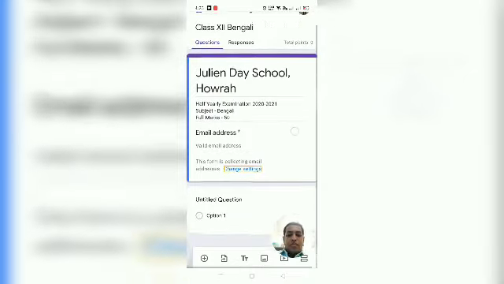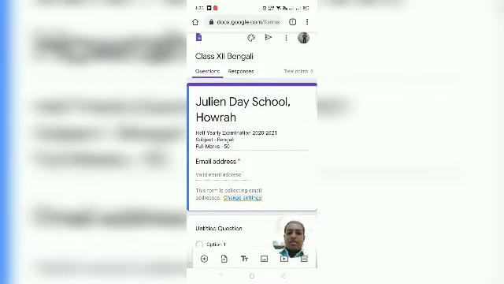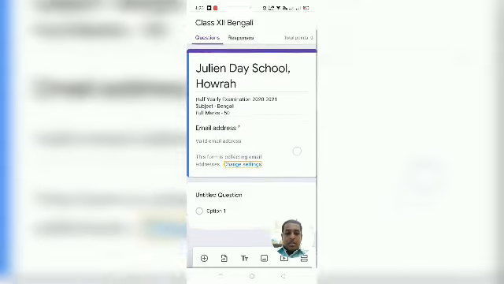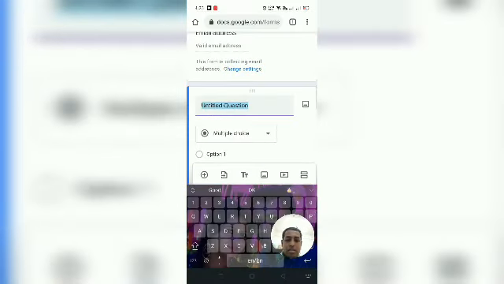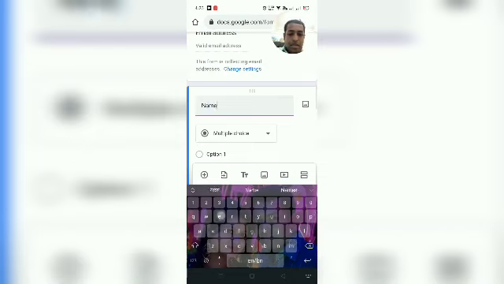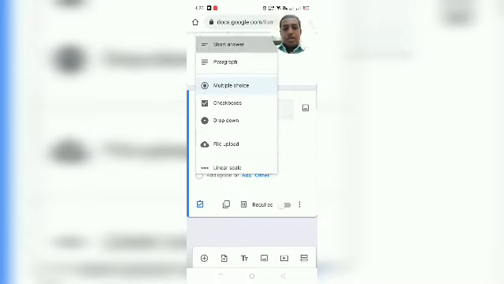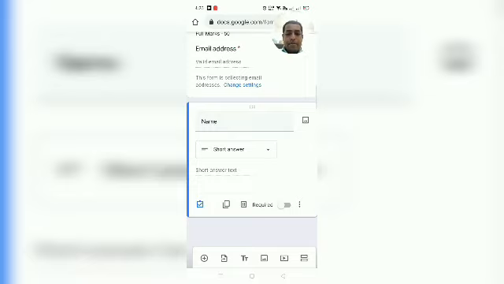Now if you see, I have not added this email ID, but since we have changed the settings of the form, we have got this email address option available here. Now as I mentioned, the first thing will be to ask them for their name. So we'll type name here, and this will be a short answer type, so they can type their answers there, and this will be a mandatory field, so this is required.